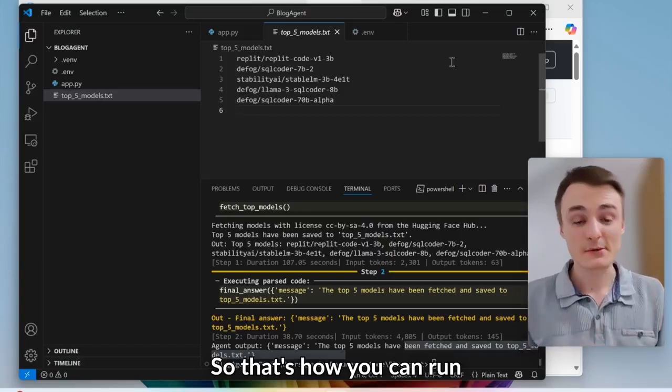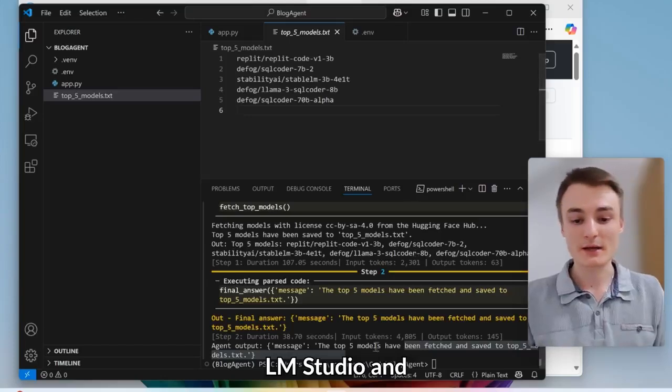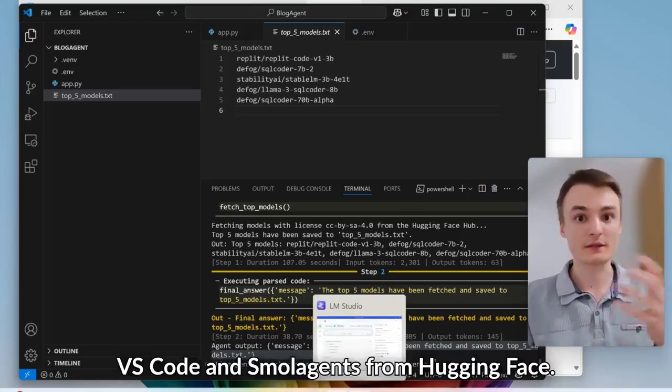So that's how you can run an AI agent 100% locally thanks to LM Studio and VS Code and Smolagents from Hugging Face.